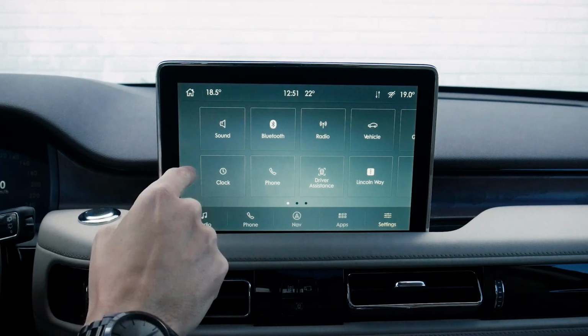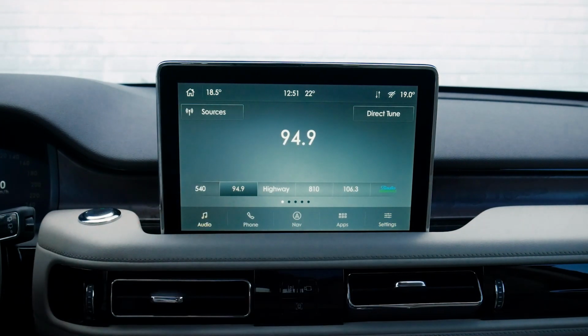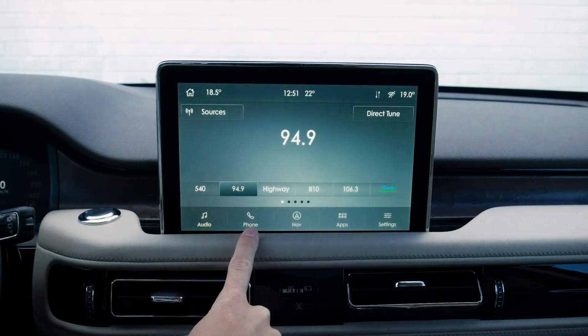It brings it back to our radio settings there as well. So that's the basics of the actual audio system. Next up, we've got our phone.